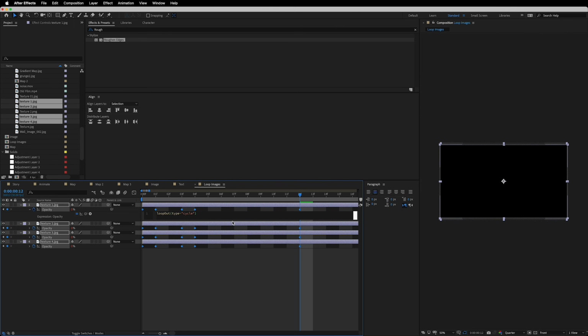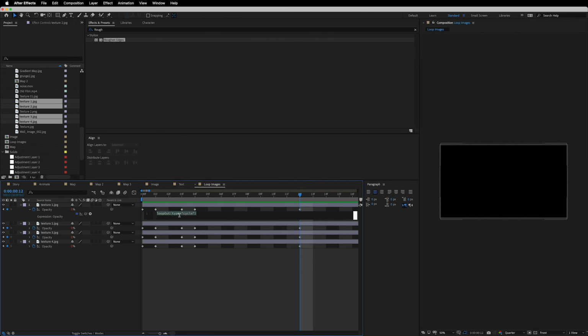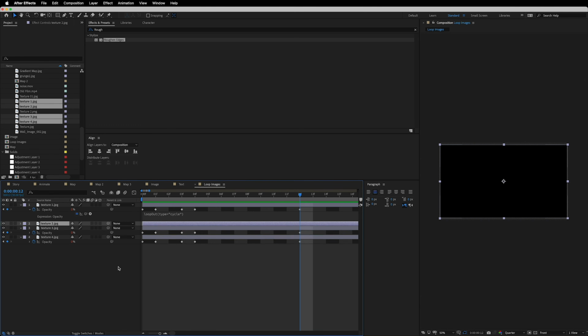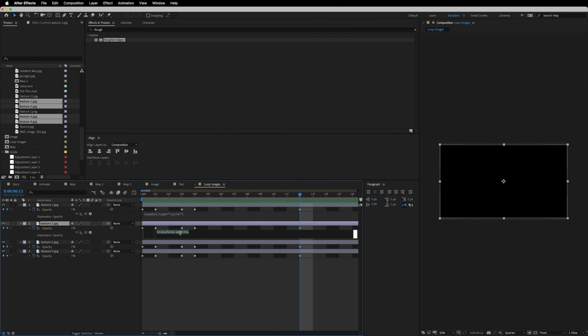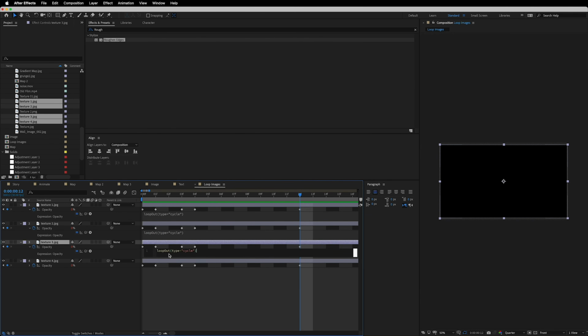And now just click anywhere outside this expression area, and through this expression we are basically telling After Effects the type of loop to run, and that's why we have mentioned a parameter that is type equals cycle, right? And this is one of the simplest forms of expressions in After Effects and also self-explanatory, right? So after this we'll quickly copy the entire expression and then select the second layer, hit E 2 times on the keyboard to open the expression area and paste the entire expression, and do the same thing for the third layer, paste the expression, and also on the fourth layer as well.